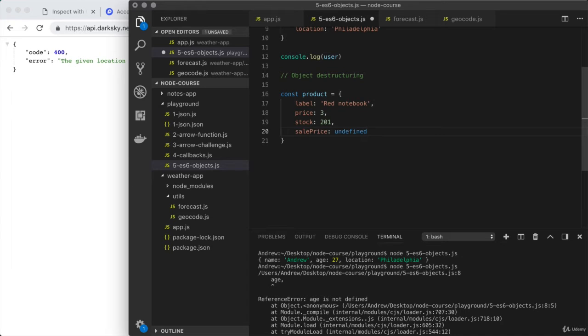Now, from here, we can go ahead and use destructuring. The whole goal of destructuring is to extract object properties and their values into individual variables. So instead of a product price property, I could have a price variable with the value of 3. Or instead of a label property on product, I could get access to a label variable with the value red notebook. This is really useful, especially when you're working with complex objects that have a lot of properties you're constantly referencing. It's nice to have those standalone variables that you can easily use.